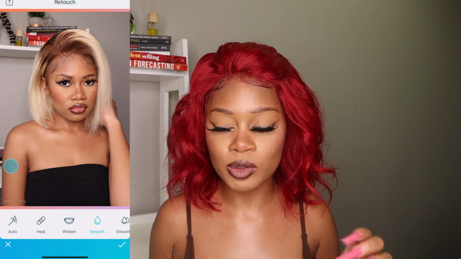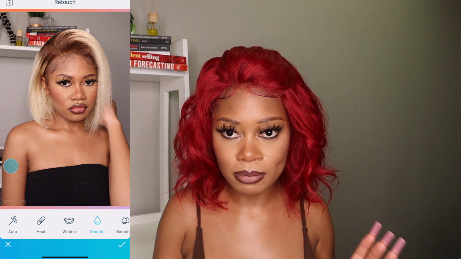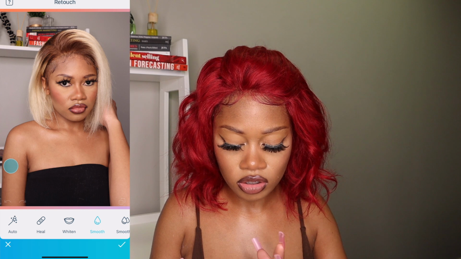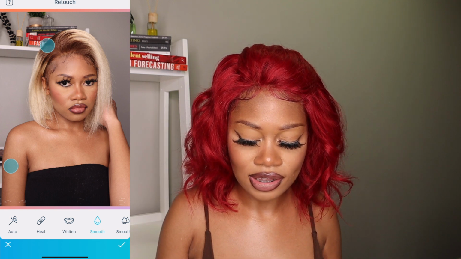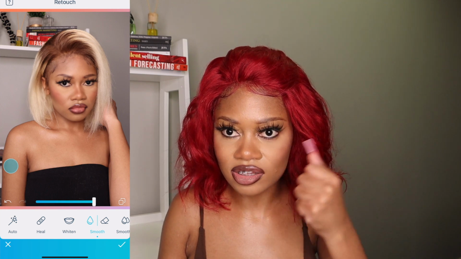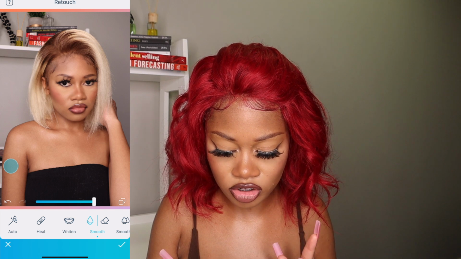So let's talk about the smooth. The smooth is where most people go wrong. They start looking like they've been airbrushed. You don't drag with the smooth, because let me show you what happens if I drag. So this doesn't look like a real person. It looks airbrushed. It looks edited, and that's not what we want. So let me undo that.